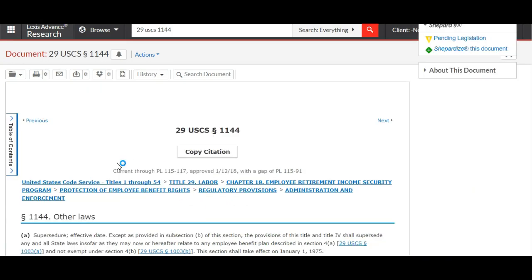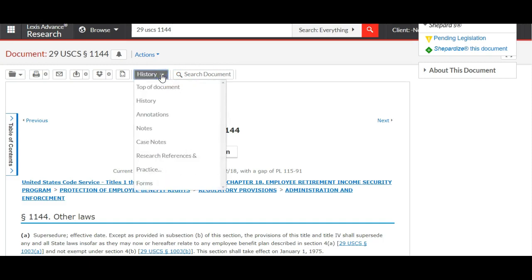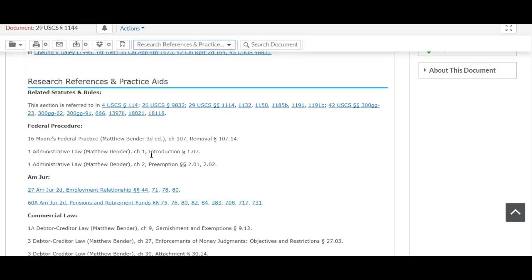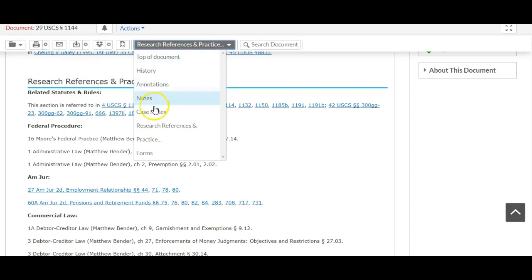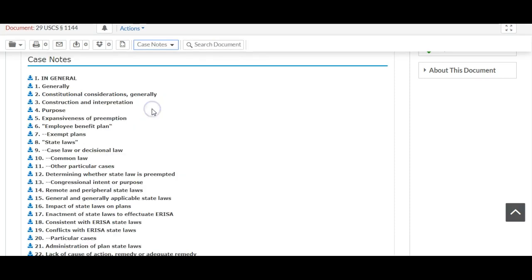We already looked at the history of Lexis. Again, that's where you find all the public laws that amended our particular section. We also have research references. So instead of context and analysis, it's research references, same concept, secondary sources that help us understand Section 1144. And we definitely have notes of decisions. Lexis calls them case notes.